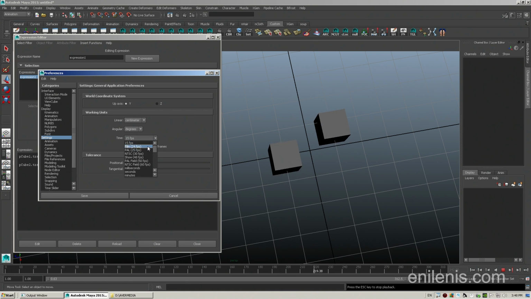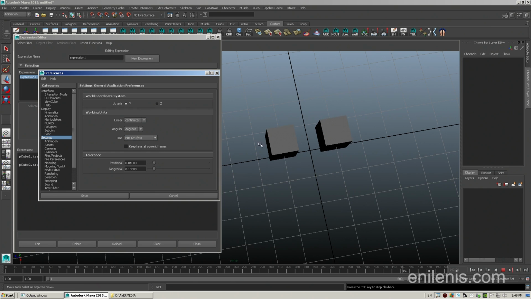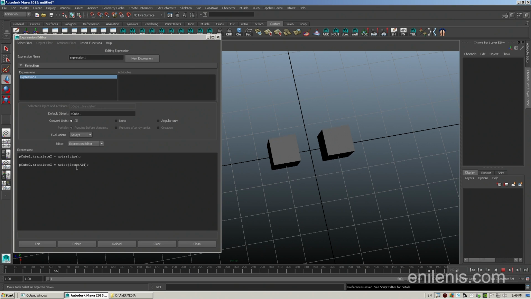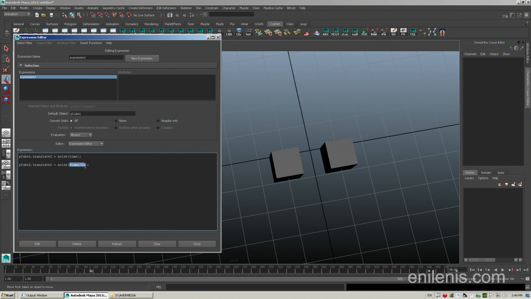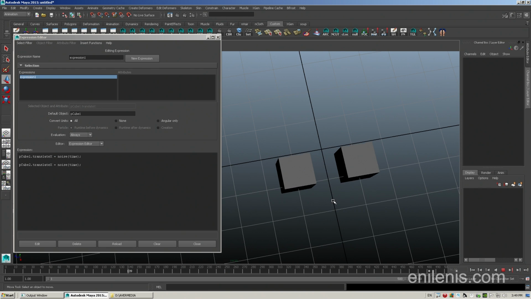And if I go through different settings, each one will affect the rate of its animation, while the first cube will remain consistent. For that reason, I always recommend that you use time whenever possible instead of frame, unless the setup requires you to have specific frame-related animation. For now, I will change that attribute of the second cube to time.